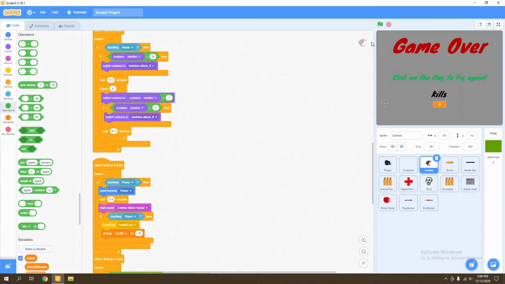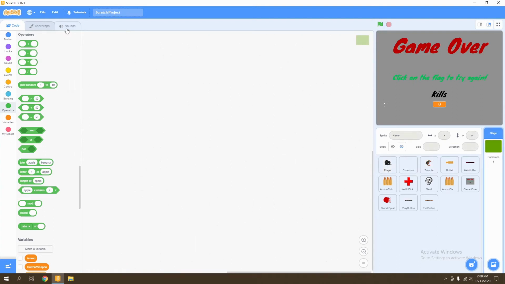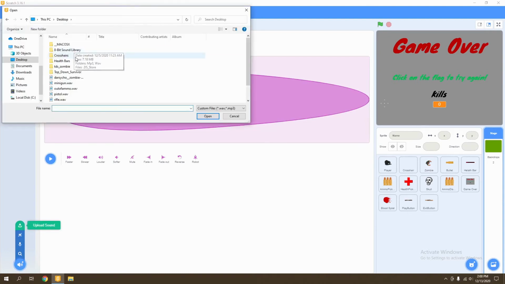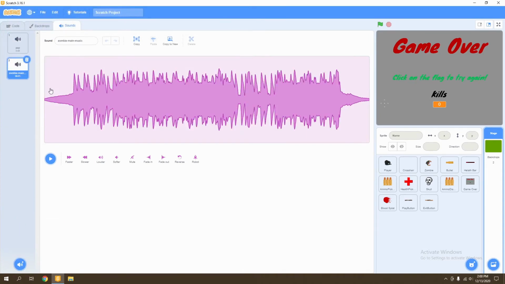So now the last thing we want to do is add our music, and we're going to do our music in our backdrop. So we're going to go to sounds and choose a sound, and we're going to upload it. We're going to go down until we get to our zombie main music wave. That's what we're going to use for our main music. We're going to start off by deleting this fade in that's super long. We're just going to go ahead and delete that.